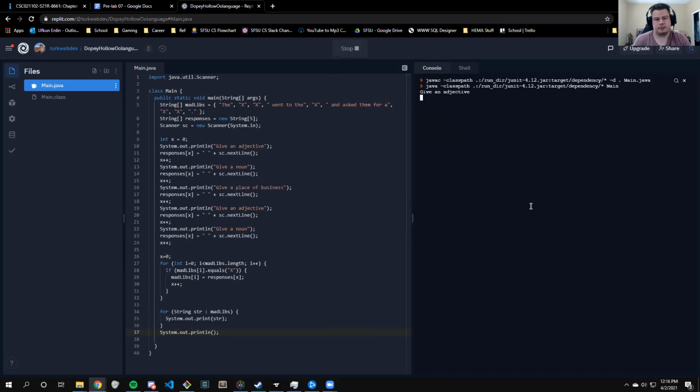The big frog went to the shelter and asked them for a loud dog. Cool. It did the exact same thing, just this time I had 2 arrays. I decided, for whatever reason in my design, to have 2 arrays.